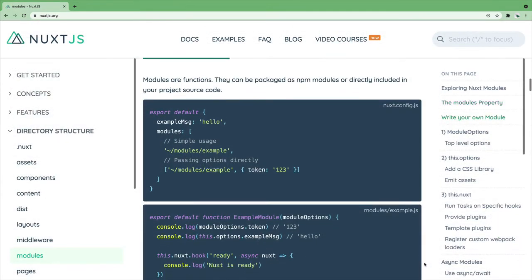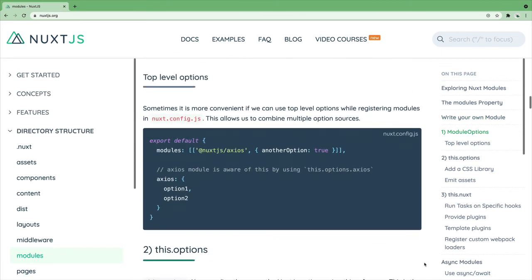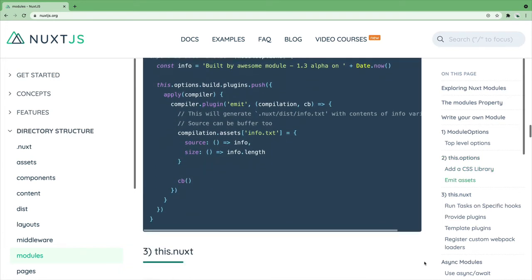Nuxt is customizable. With Nuxt, you can create your own modules and use them within your projects or even share them with the Nuxt community.